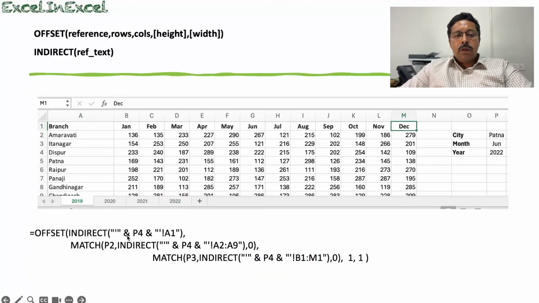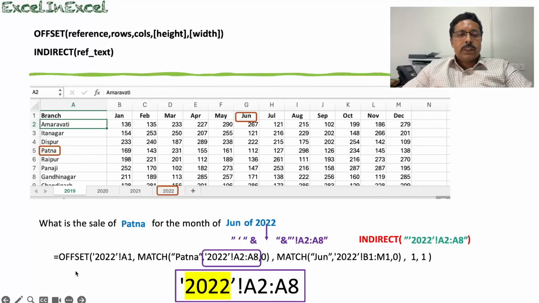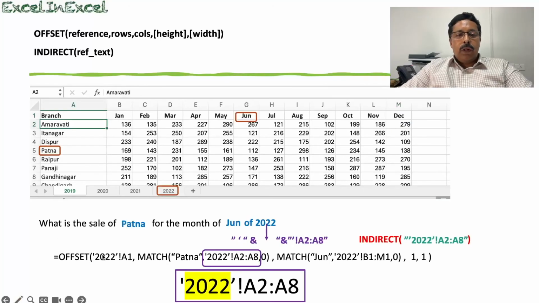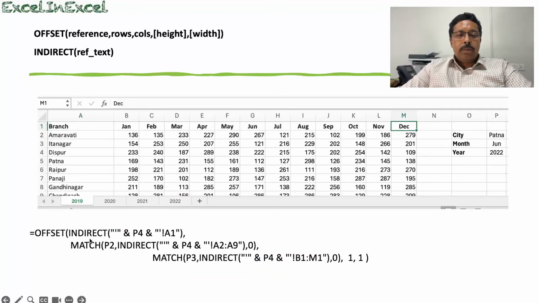Now that has become, within quotes, apostrophe ampersand P4. As you can see, P4 contains the year, so it will become 2022, and then again after the quote I am giving exclamation, the apostrophe exclamation mark A1. I had typically recreated this as a text function with ampersand. So apostrophe P4 apostrophe exclamation A1, and since P4 is 2022, I would get 2022 A1, but then that's a text, and therefore we are putting the INDIRECT here.